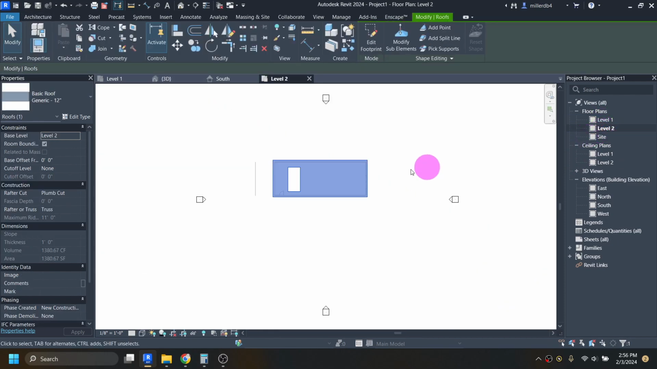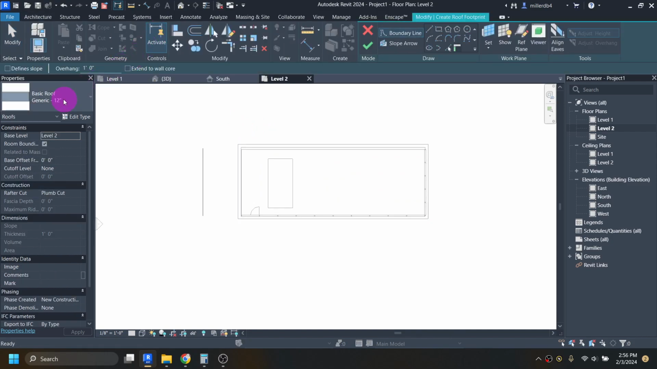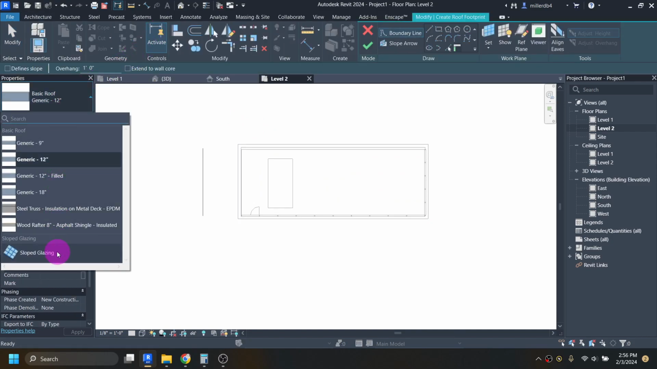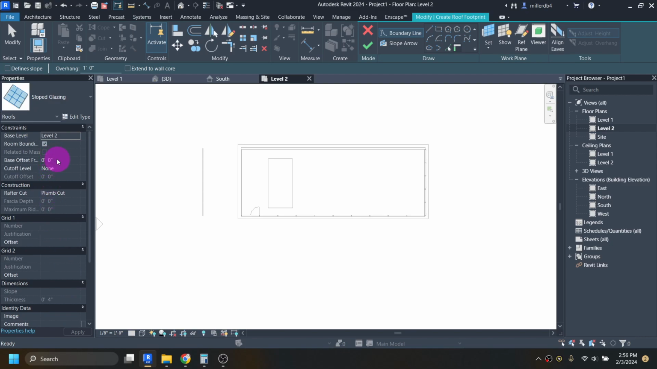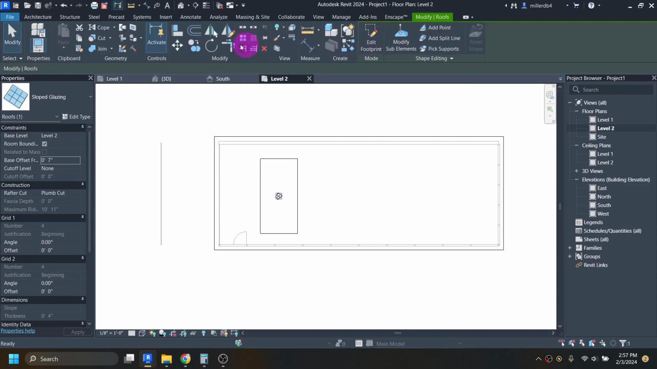So I'm going to go into my level 2 plan and I'm going to make a second roof. But for this one, I'm going to use this sloped glazing option. I usually will offset it up a little bit just because the typical generic roof is so much thicker. So I'm going to move it up like 7 inches. So base offset 0, space 7. And I can use the pick line tool to hover over where I put that opening and click on the lines for it and then say okay.